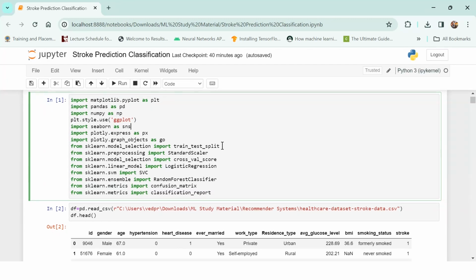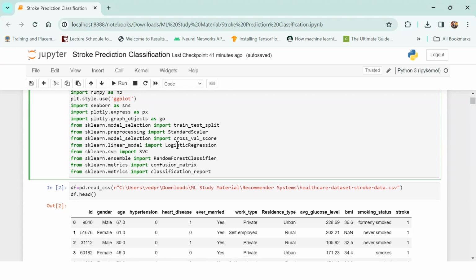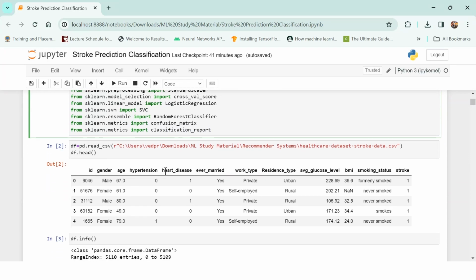And for data preparation and splitting the data, I have imported train_test_split from scikit-learn, and the pre-processing StandardScaler for scaling our features which are not in the same unit. Then I have also imported cross_val_score, and there are some models that we are going to try in this code, like logistic regression, support vector classifier, and random forest classifier. And then there are some accuracy metrics that I have imported here, like confusion matrix and classification report.